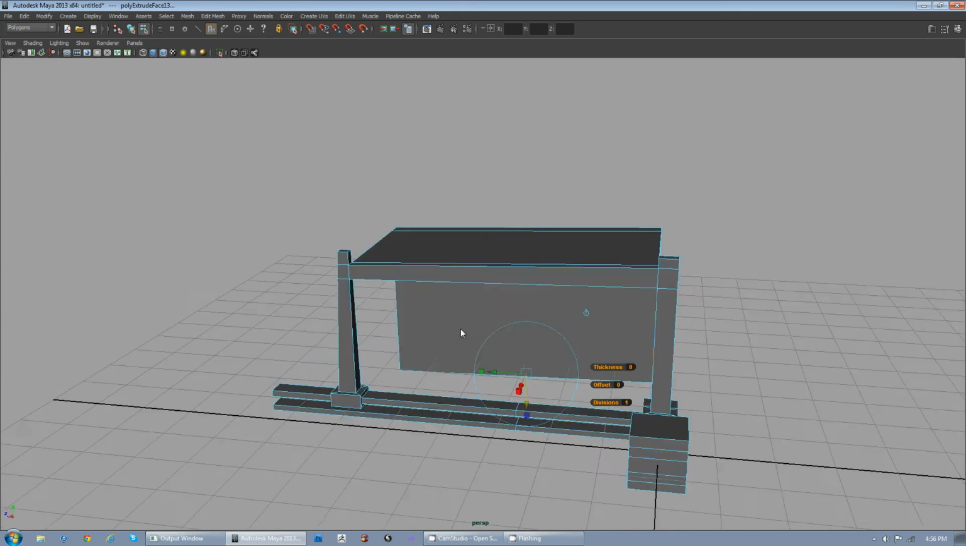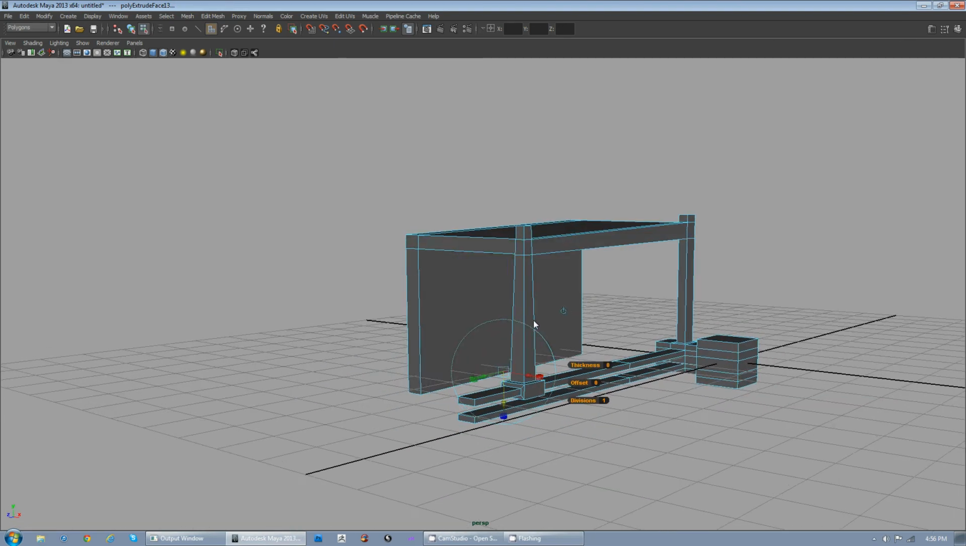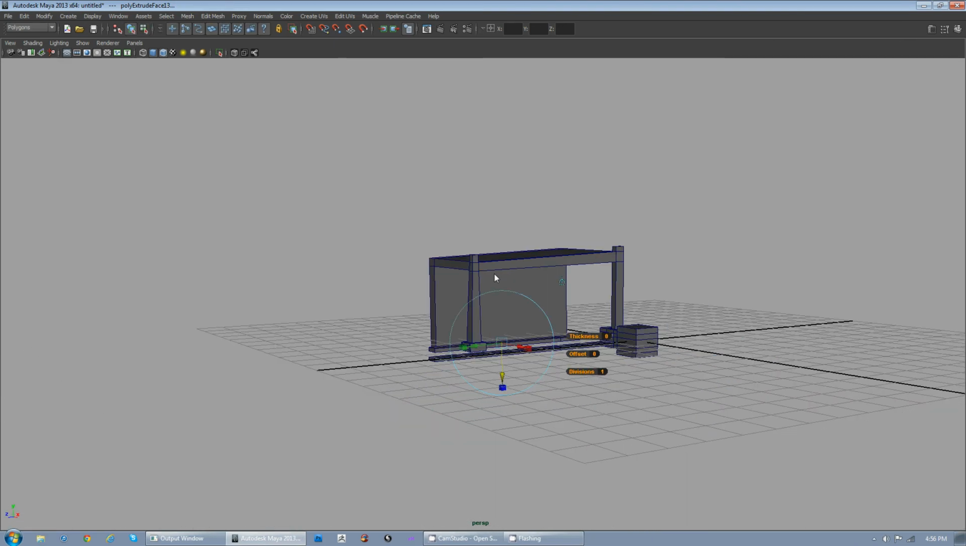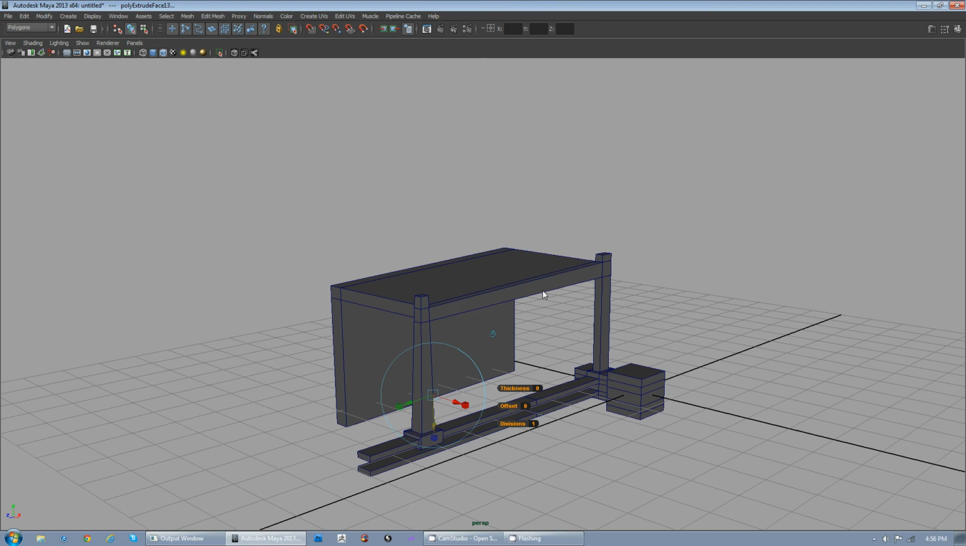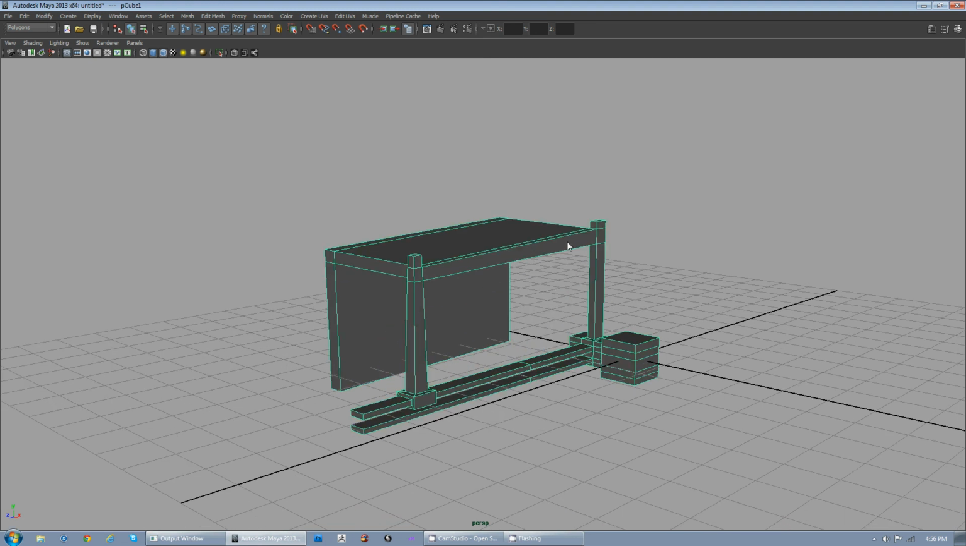and I don't know what we're building, but it kind of looks like a bus stop or something. Yeah, there we go. It's like a bus stop. How about that? Didn't even mean to make it.